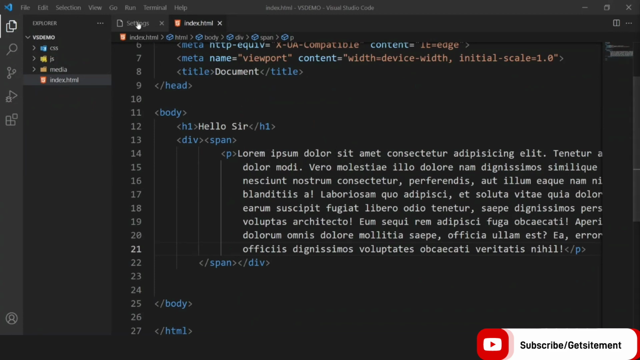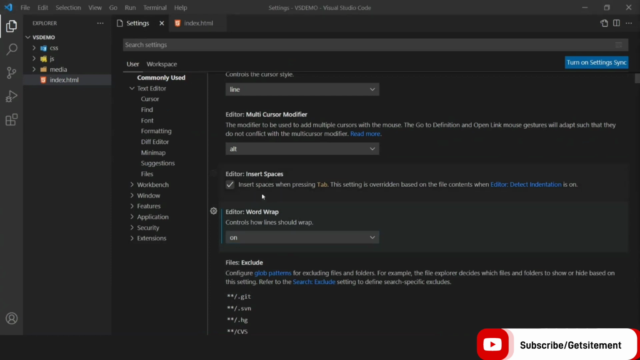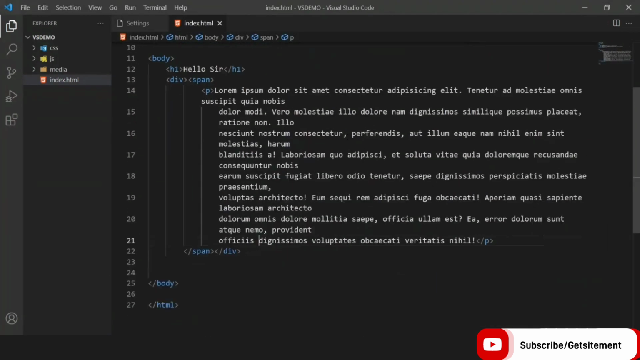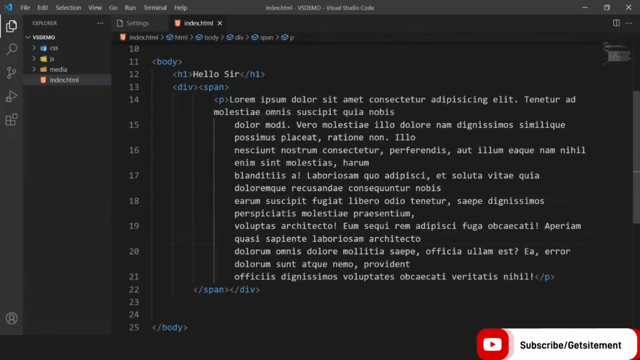So let's go back to the settings, and if I turn on this option, word wrap on, and go back to the index.html file, here you can see our content is perfectly wrapped. If you increase the font size or decrease the font size, no matter what, it always wraps your content. Let's talk about our next setting, which is terminal font size.